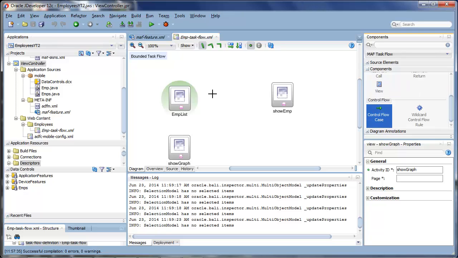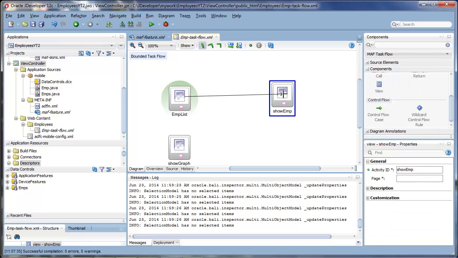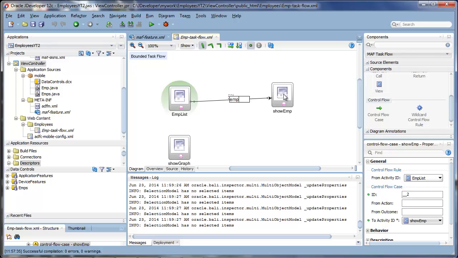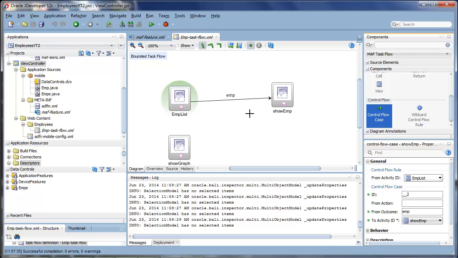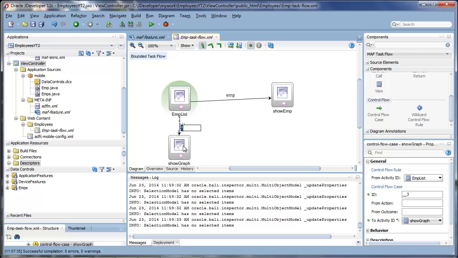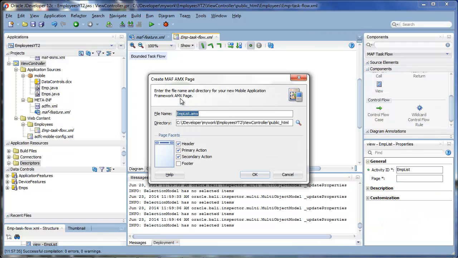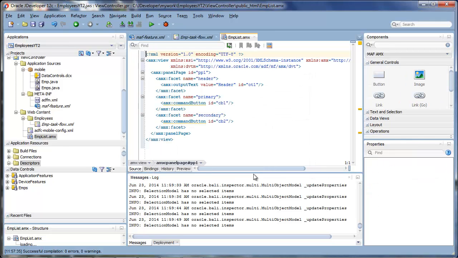So let's have a show graph page. Having defined the pages in the flow, let's connect those flows together and give the flows a name. So there are our three pages connected by two different flows. The next step here is let's actually go and start creating content on those pages. So let's create our emp list page.